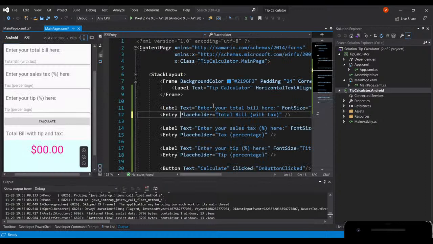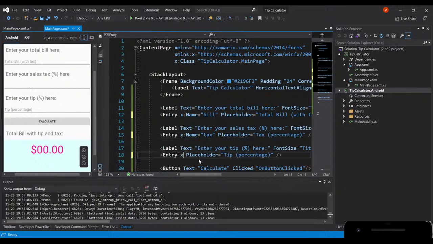Alright. So we do x name. I believe that is it. Equals. Yes, finally we can name ourselves. Alright, so this one will be Bill, because why not? Bill. This one will be tax. And this will be tip. Finally, now that we have names, we can refer to them. That's what I was saying.